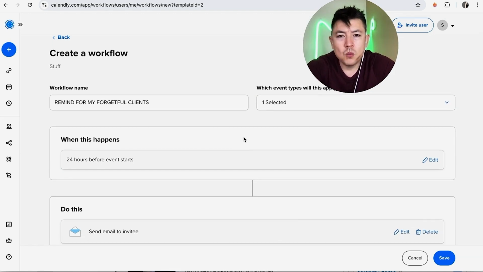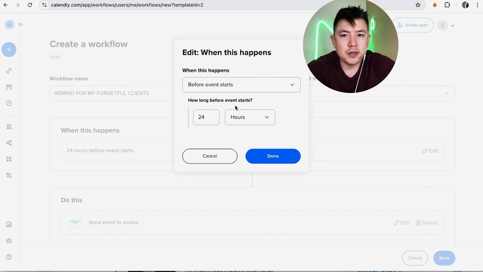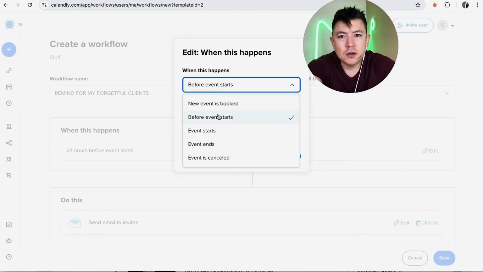Now, when do you want these reminders to go out? That's what this is about. By default, it's going to be 24 hours before your event start, but click on edit here. You're going to know your clients better than anyone, so you want to choose when you want them to get that notification. For me, 24 hours is kind of early. So for me, I like to send it an hour before.